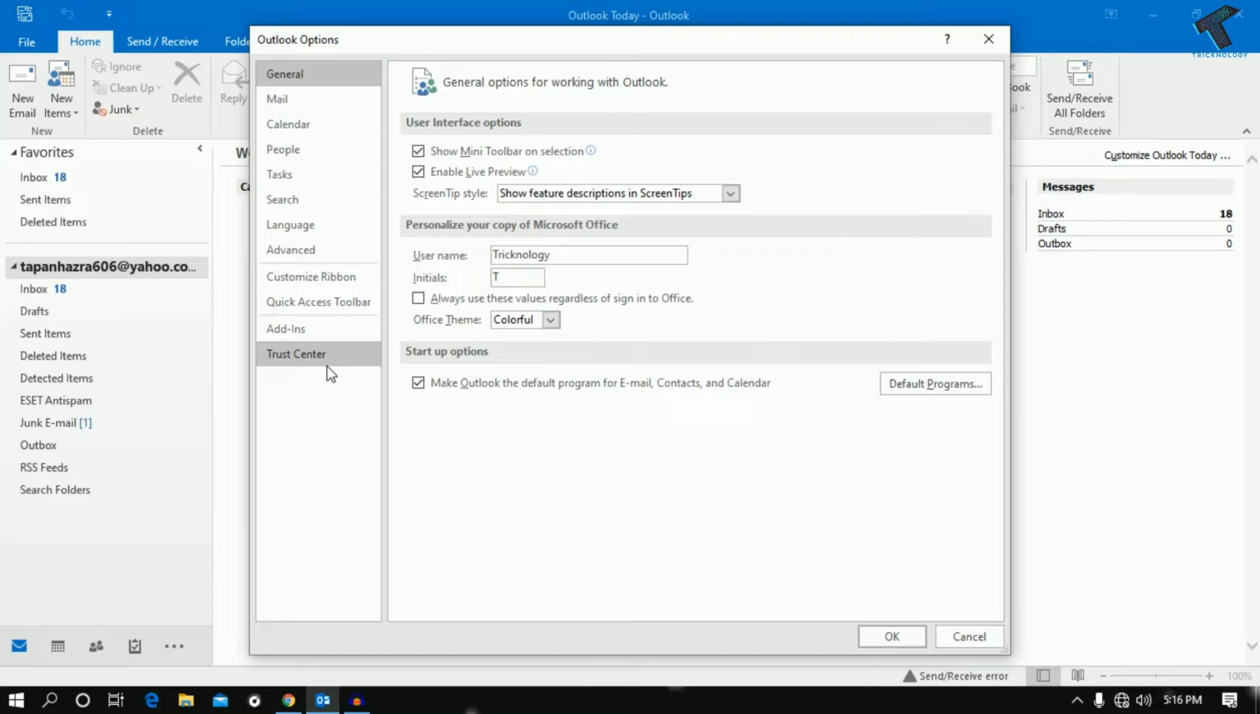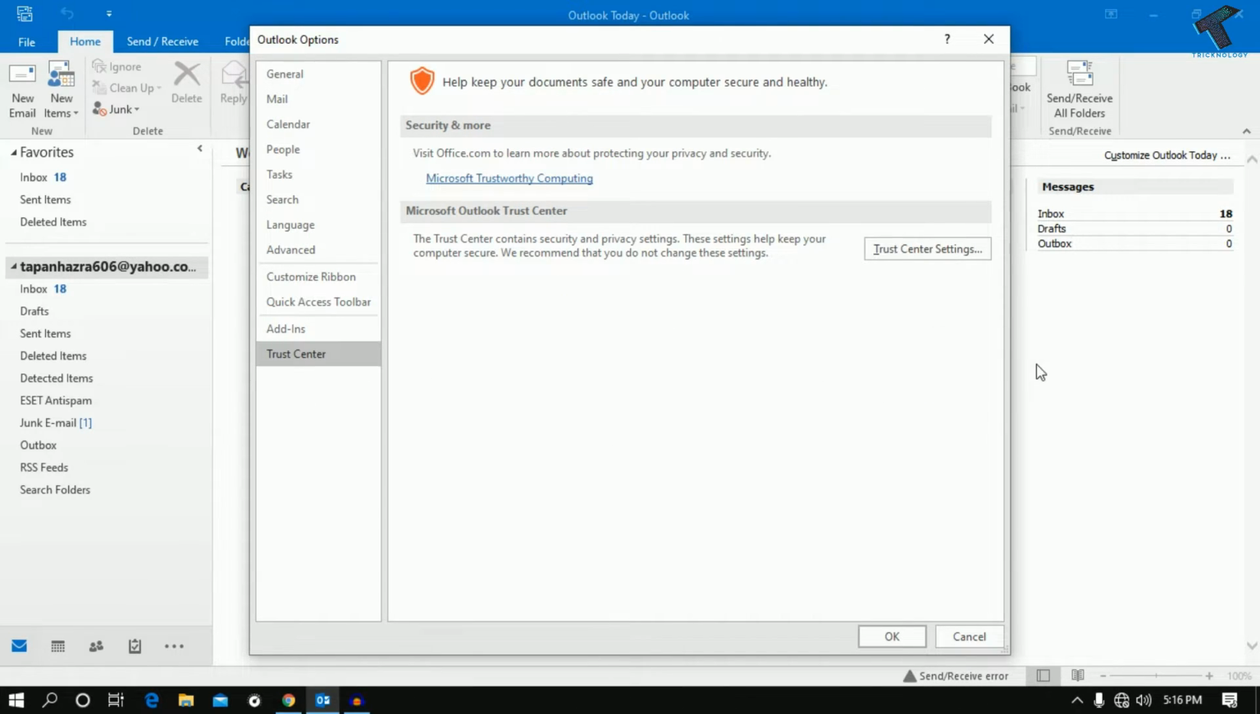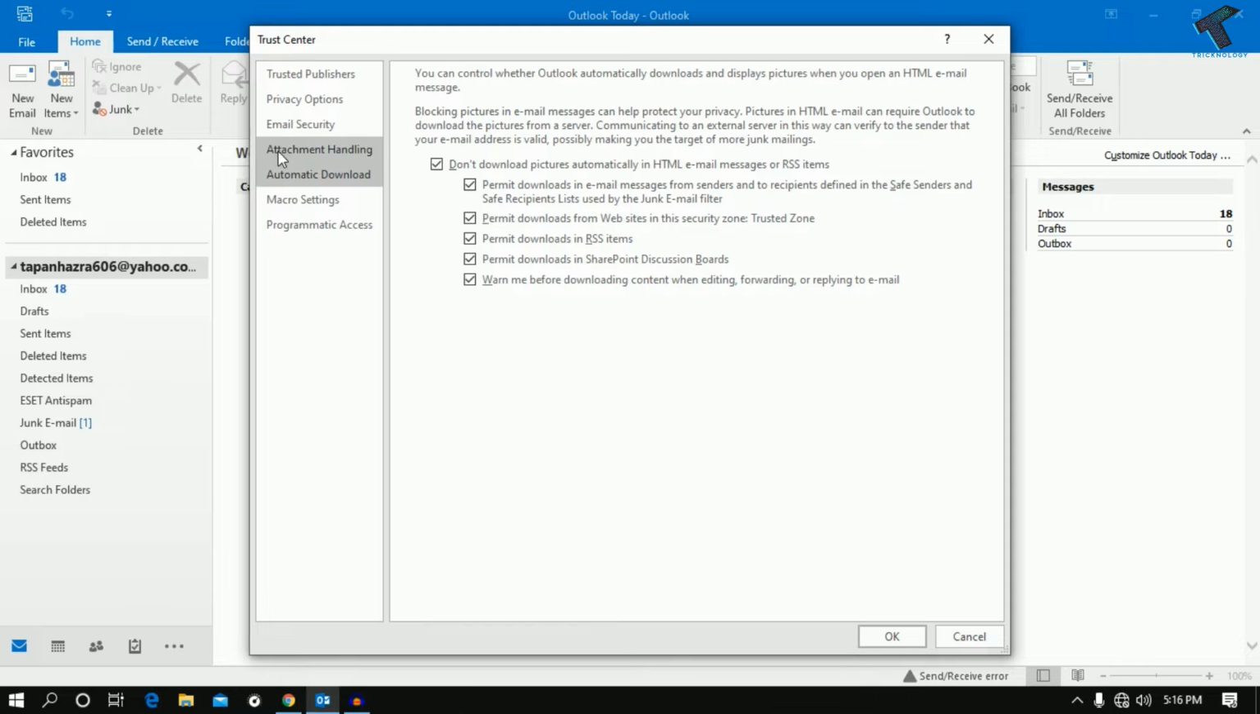And now here you'll get the last option, like trust center. So you have to click on trust center, and under trust center you will get one option called trust center settings. So click over there. Now here you will find one option called automatically download. So click on that option. So here you need to check or uncheck if you want to disable or enable your Outlook auto download. I will recommend you to check this option always for security purpose.